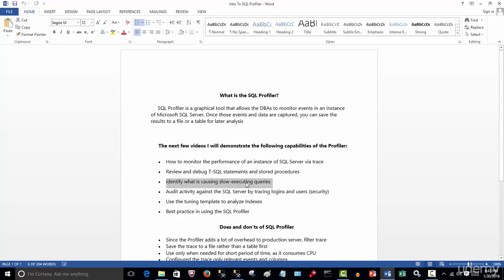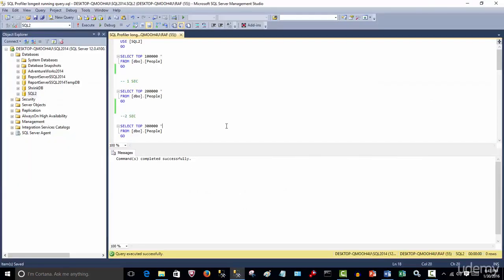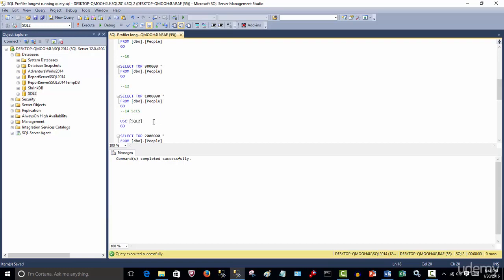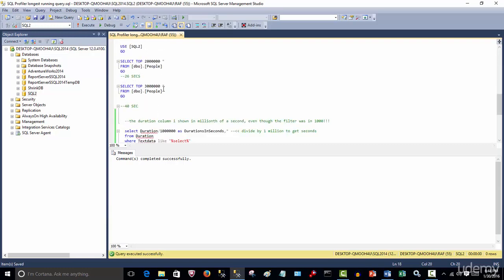So this is what we're going to do right now. I'm going to navigate to the SQL server. As you can see here, which I did previously, I've got a select command from the peoples table for 100,000 rows, and I already tested it and it took 1 second. Then I did 200,000 rows and that took 2 seconds, 300,000 rows, 4 seconds, 7, 9, and so on, right up to 3 million rows, and that took 40 seconds.